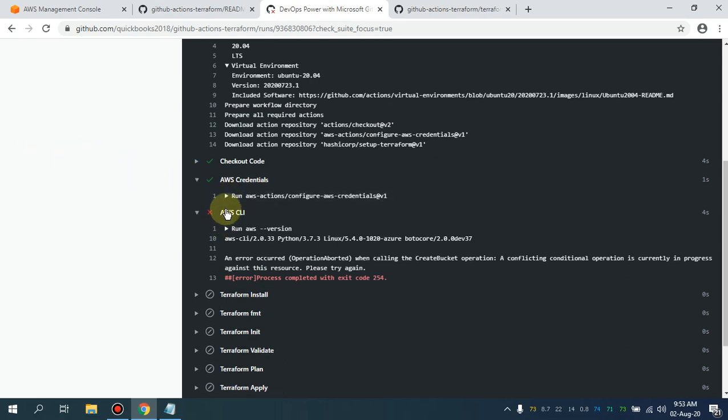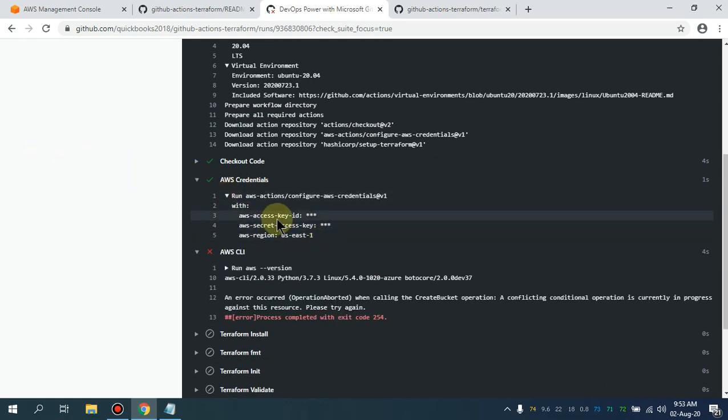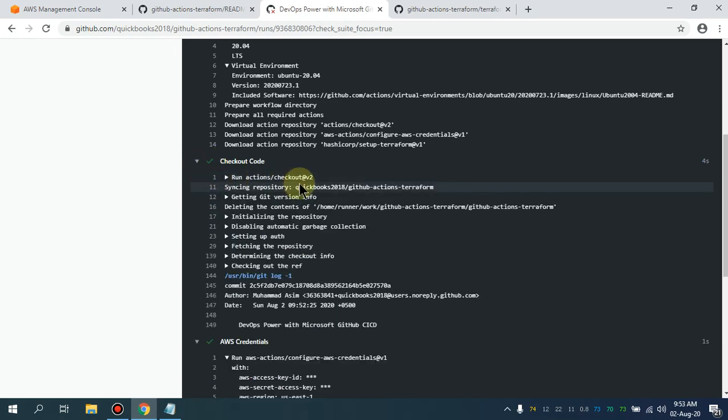AWS credentials are fine, and you see the access key and secret access key are now matched, so it is totally secure.